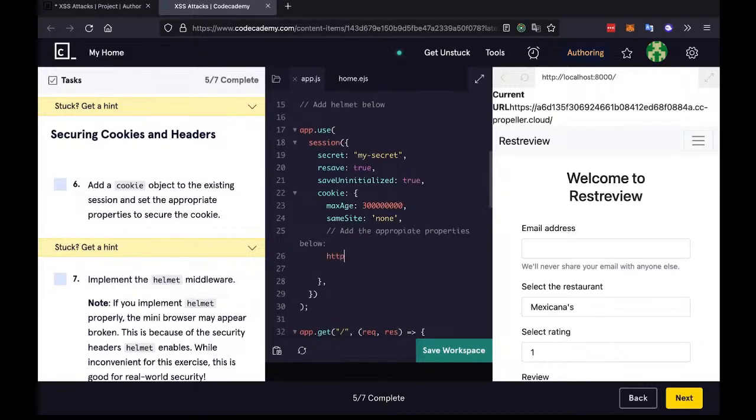One of them is HTTP only. Now, HTTP only prevents the cookie from being accessed on the client side, or actually accessible on the browser. So we want this to be true. And the other property that we want to add is called secure. This flag prevents the cookie from being passed in through a simple HTTP request. It will only be able to be accessed or used through HTTPS requests. So we want this to also be true.